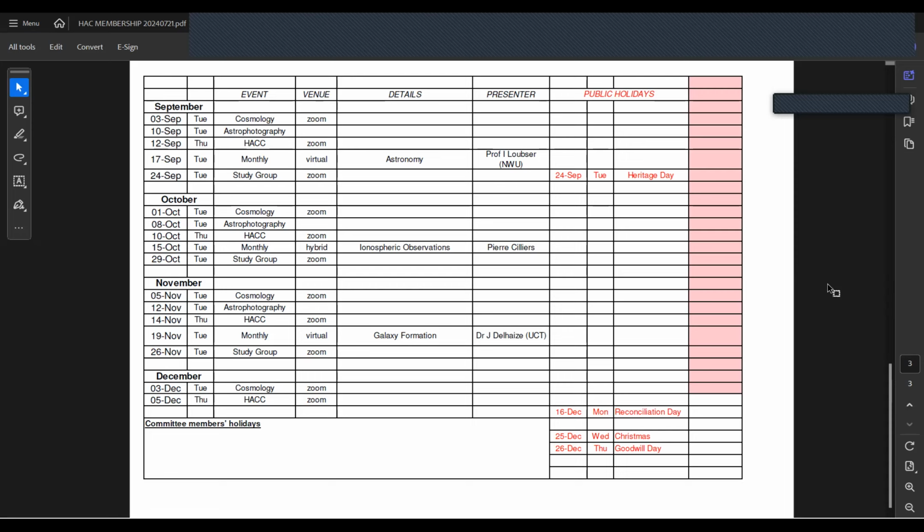What's left? September, we have Professor Ilani Loubser from Northwest University, who's going to talk on monsters of the universe, galaxies. That's a special field of research, so I think it should be interesting for any people with an astronomy background. Yes, it will definitely be a Zoom virtual meeting. Zoom only, okay. Yeah, there's no chance that she will travel to Hermanus, and by the way, there's no budget to cover those costs.